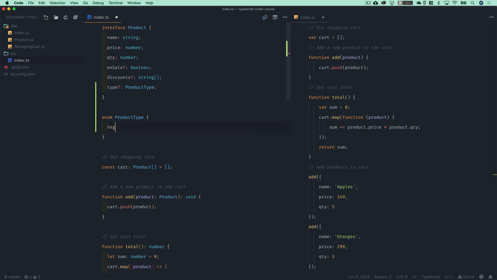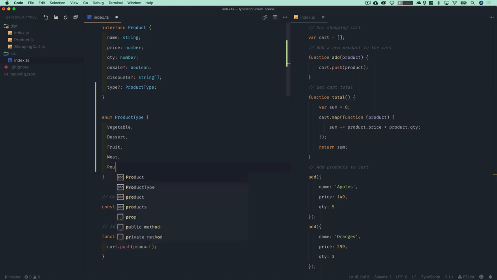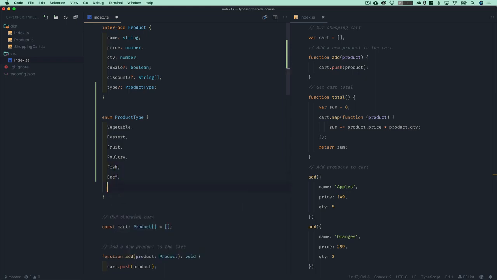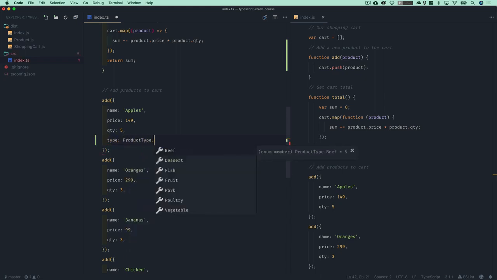So the product type could be a vegetable or a dessert or fruit or meat, poultry, I guess meat and poultry should not be exclusive. Poultry, fish, beef, pork, etc. And you just list out all of the options you're going to have in your enum. And now whenever you specify a type, it's going to be really easy for developers to choose which type they want to use. So as an example, if we go down to where we're adding our products, I could say apples are of type ProductType dot, and then you get that nice IntelliSense, just like you see here.